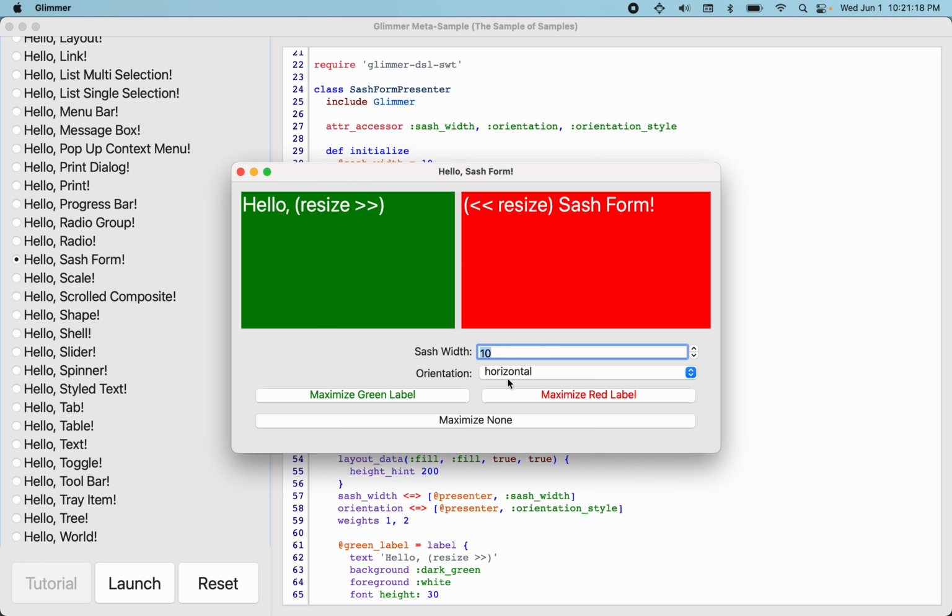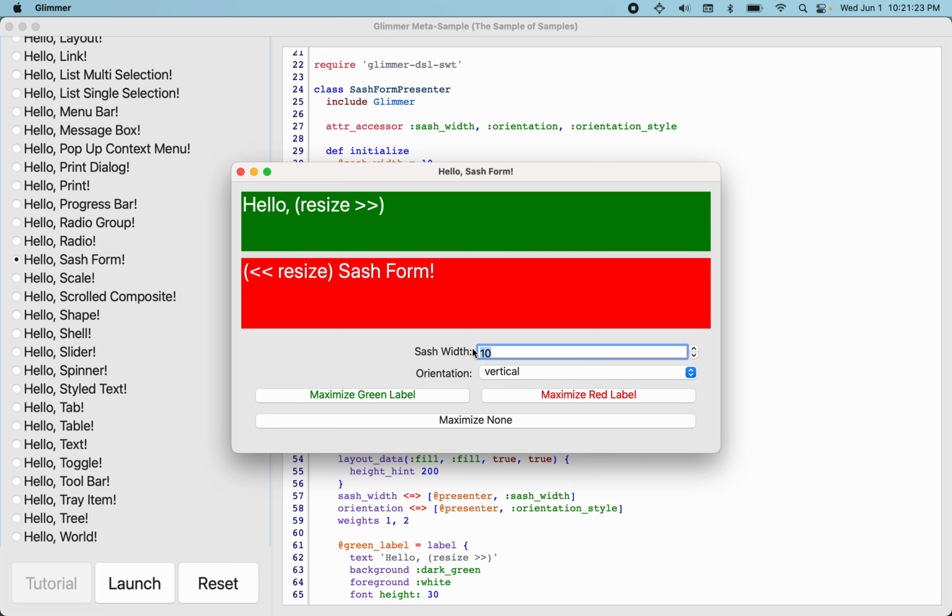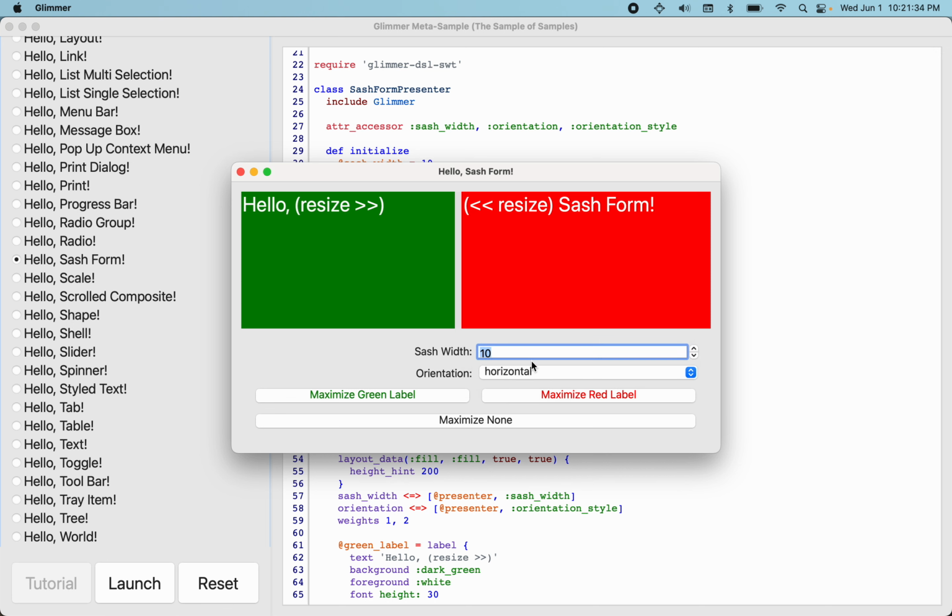We have the orientation. It's horizontal by default, but I can make it vertical. There you go. So this is just referring to the fact that this is splitting things vertically. The sash itself is horizontal. It's a horizontal line, but it's splitting things vertically. Whereas if I were to make it horizontal, then it's splitting things horizontally. And then if I want, I can maximize the green area, I can maximize the red area, or I can restore them to the original form by maximize none.